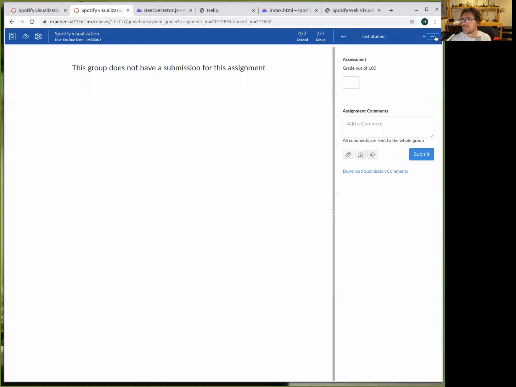Oh, and team number 7, it's not committed. Okay, excellent. Well, this is a general overview. Okay.